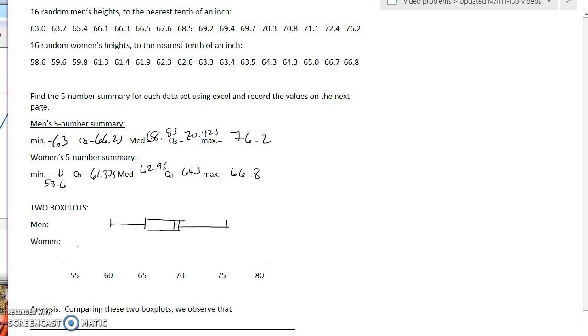And then we'll do the same thing for the women. 58.6 would probably be somewhere about here. 61.375 is maybe somewhere about right here. 62.95 is going to be somewhere about right here. 64.3 is right here. 66.8 is right here.